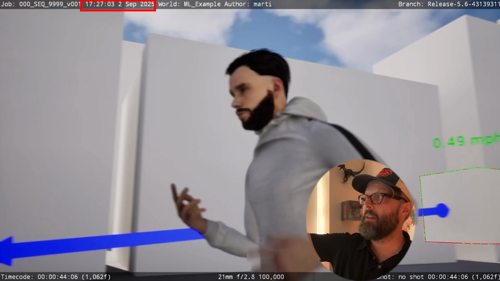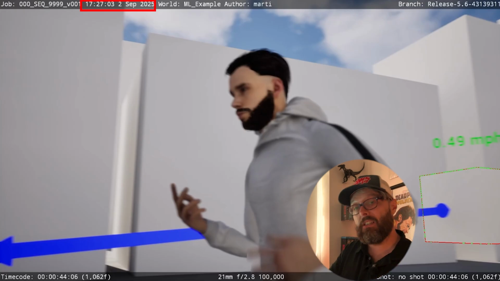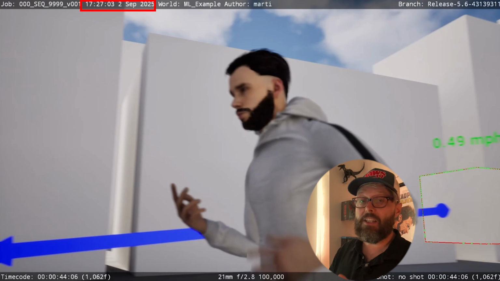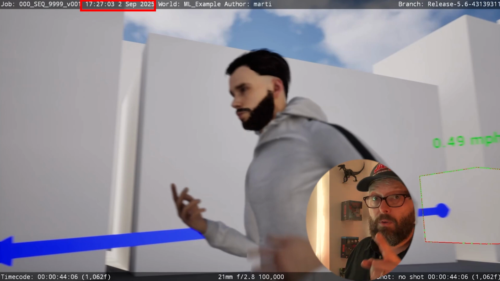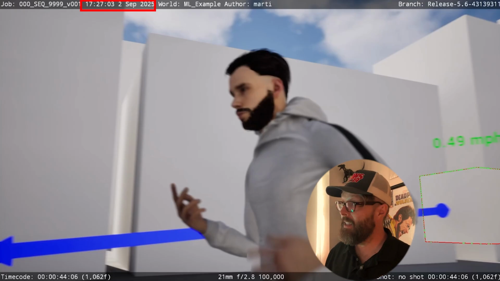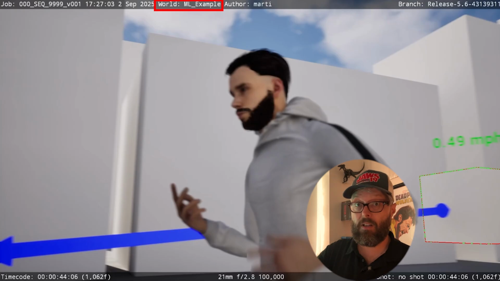The date and time, like if you were going to edit this HUD, you could delete time. For me, I don't really need the time, but the date is super important. And the single most useful thing on this, other than the shot code itself, is world. This tells you what level this shot was rendered in.